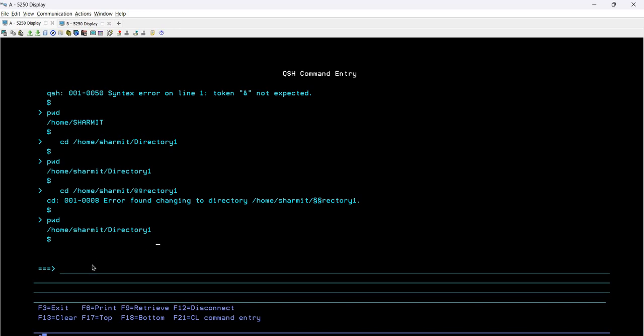Now let's say I want to directly go to my default system directory, because this situation happens with a new developer. Let's say someone is using the system and has changed the directory through multiple levels, like our present working directory is /home/Sharmit/directory 1, then directory 2, 3, 4, 5 likewise. Now from all these locations I just want to directly go to my default directory. So how can we do this?